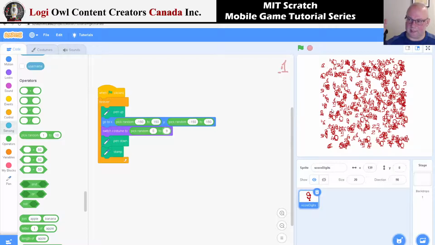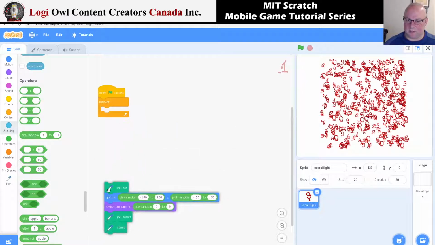The sprite has to stamp itself and that's it, like it's printed on the background. So what we need to do here is to be able to stamp the number, jump, shift a little bit, stamp the other number, shift a little bit, etc. To do that, I'll keep this set of blocks here.